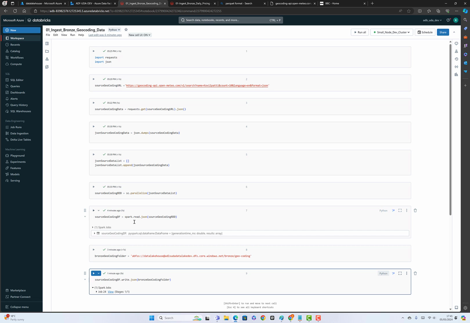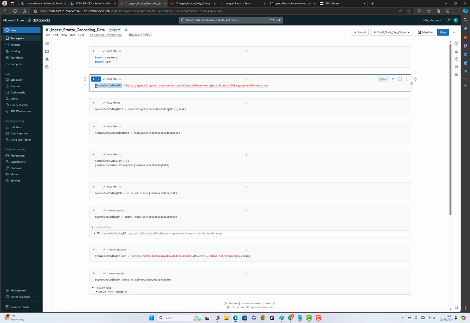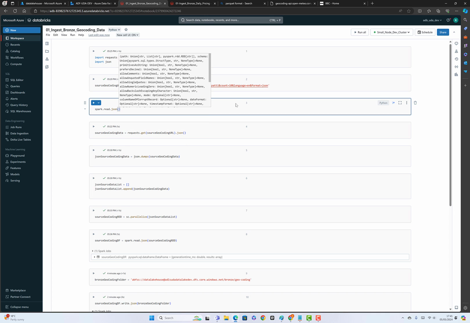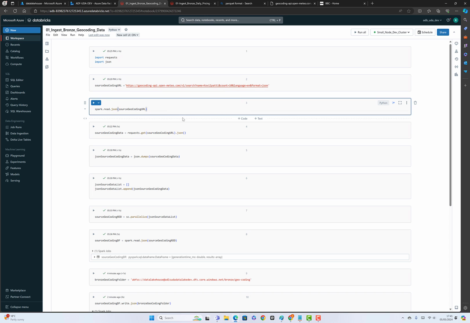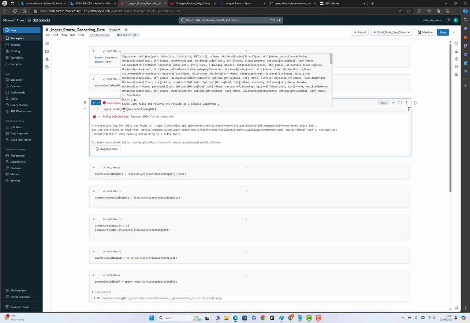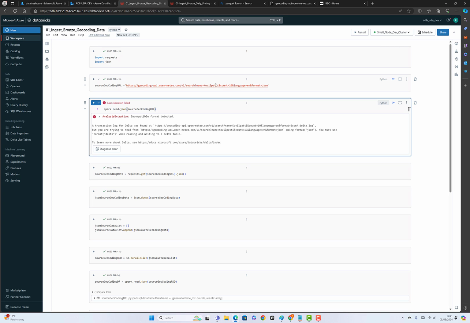In the Spark example, this is the source geocoding URL. This is where my source data is. It's also a website path. You might wonder why we can't write spark.read and point to the JSON data there. If I give the URL directly here, it will error out, because the Spark API is not able to read the data directly from the URL.